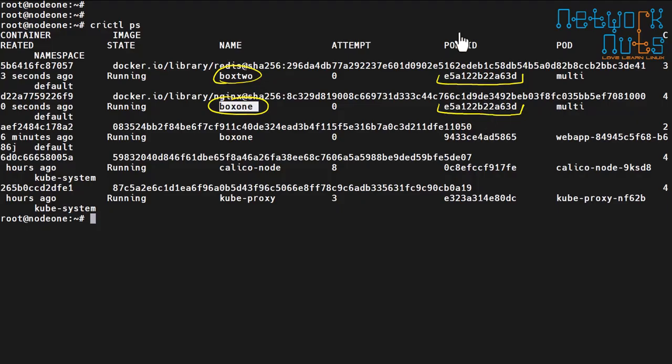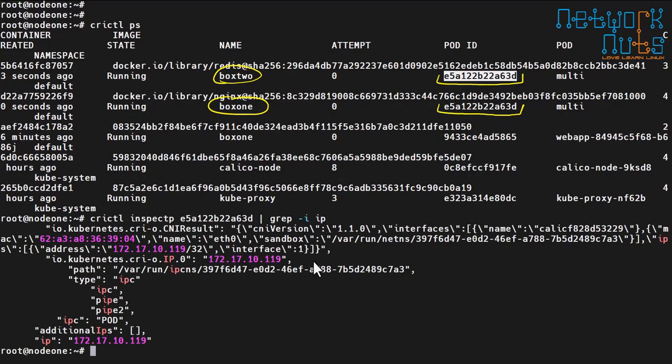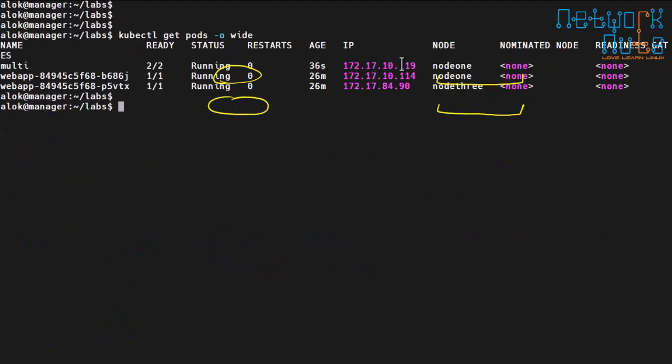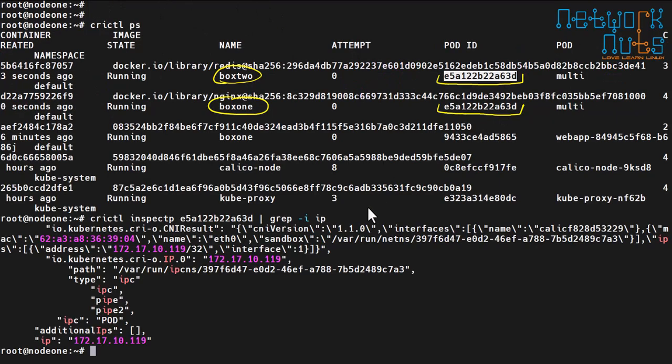If I inspect the IP of the sandbox, I give the command crictl inspectp, and then I will put my pod ID, sandbox ID, right? And do a grep of IP. It is having the IP of 119. Same IP is given to the pod, right? So both are using the same sandbox. That is why they are having the same IP.